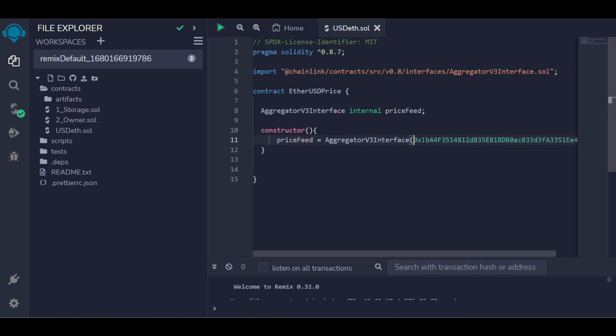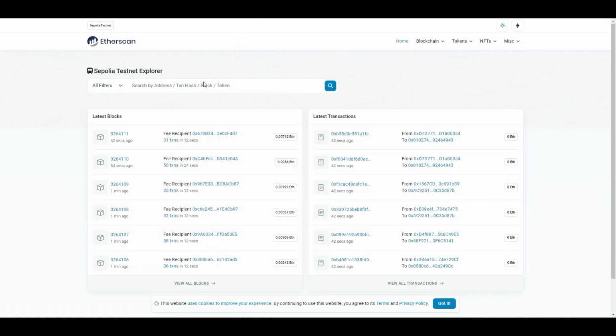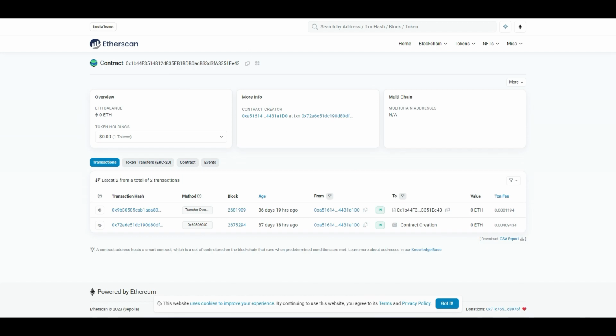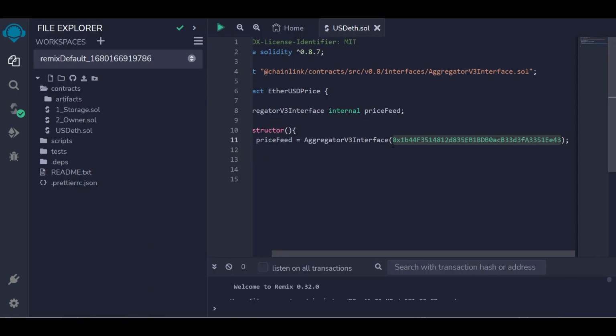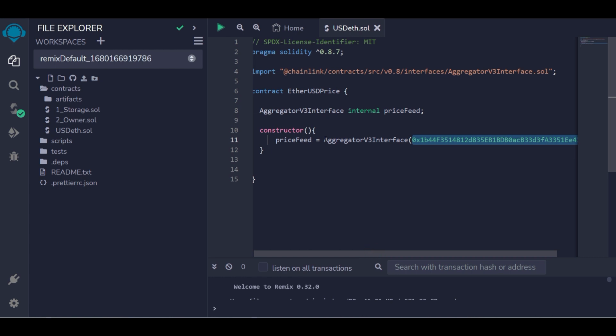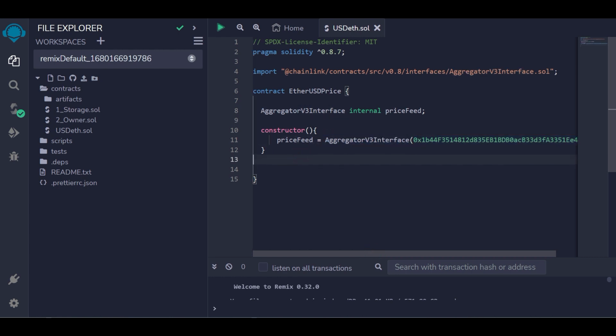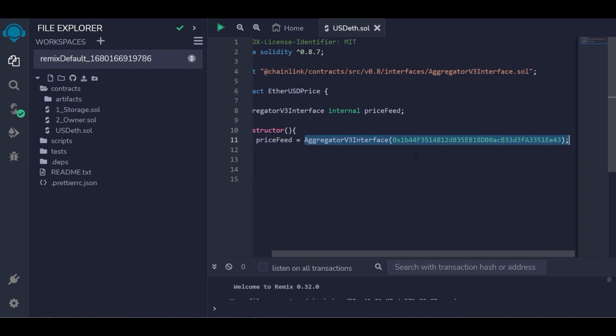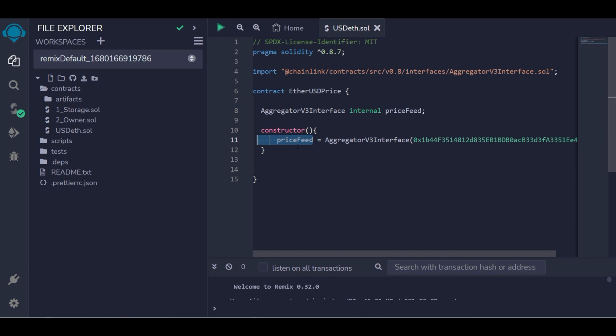If I show you, if you go to Etherscan for the Sepolia test network and paste this contract address that I have copied from here, you will see that this is a deployed smart contract on Sepolia Etherscan. So I'm using this smart contract in order to create this instance, and I'm going to provide this instance to this priceFeed, because this priceFeed is also of type AggregatorV3Interface. And with the help of this instance that we have created using the AggregatorV3Interface and assigned to priceFeed, we are going to fetch the real Ethereum price.